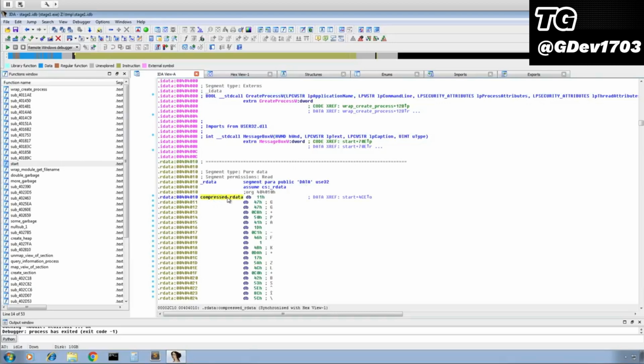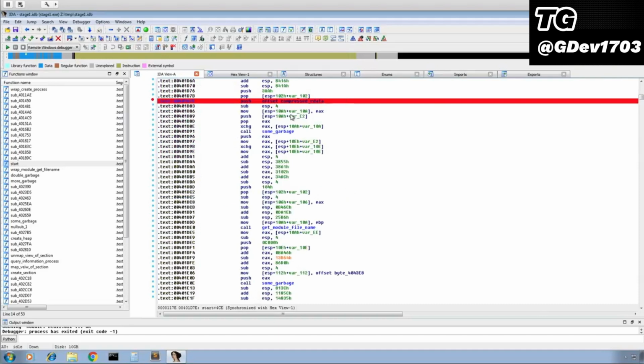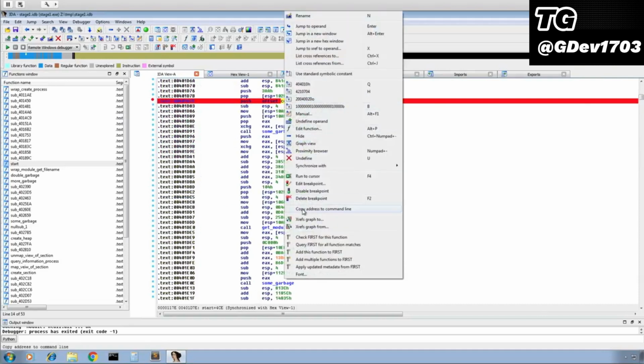I just assume that it's going to be compressed data because this is a packer and this is a big blob of data, and we can see that it's referenced in the code. So I put a breakpoint here. We can actually remove it now.